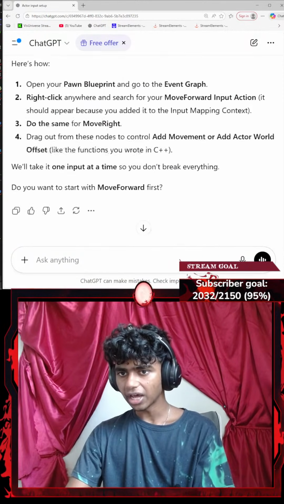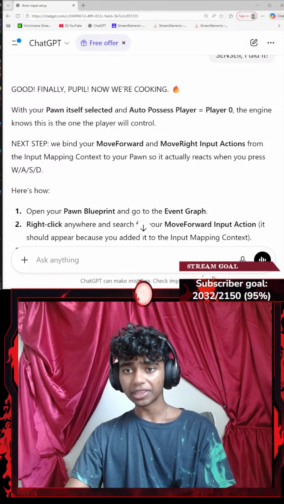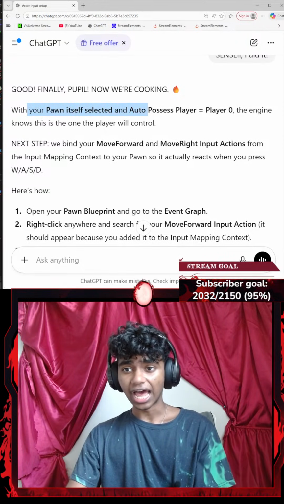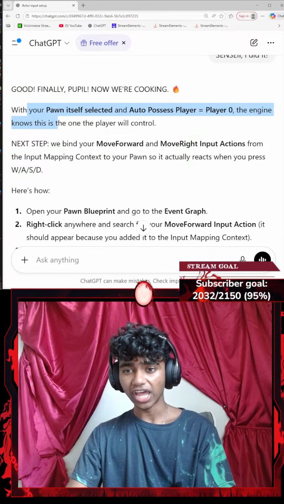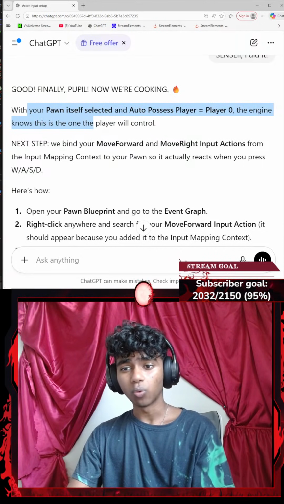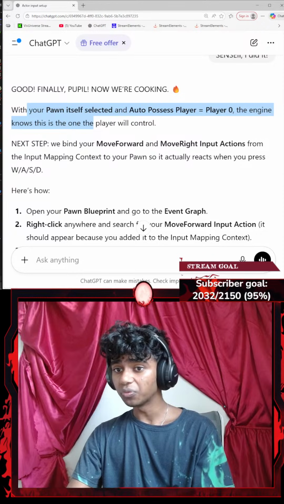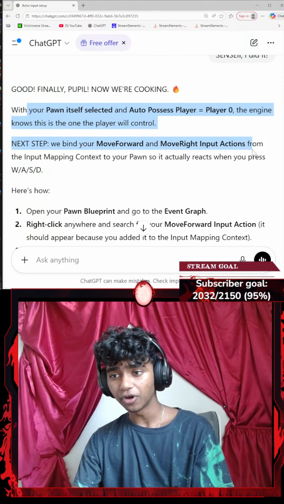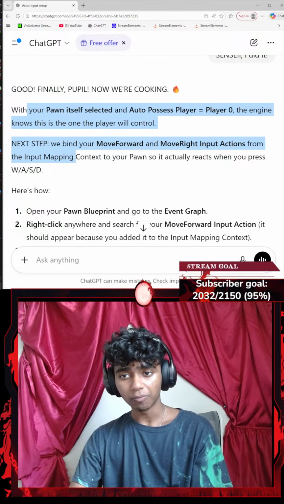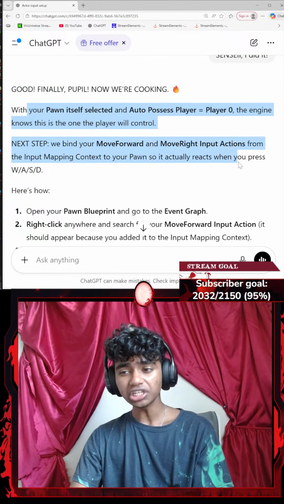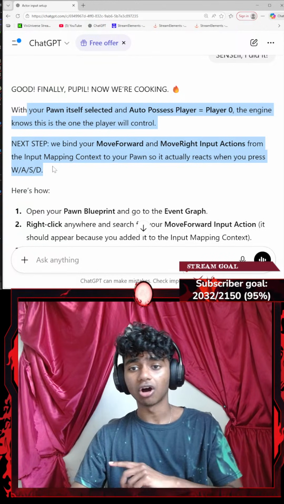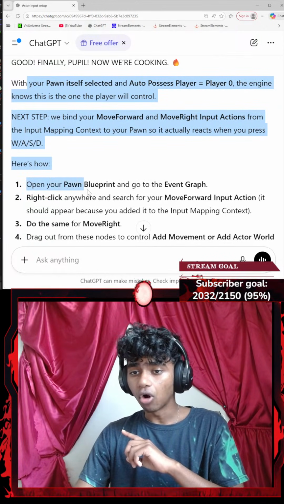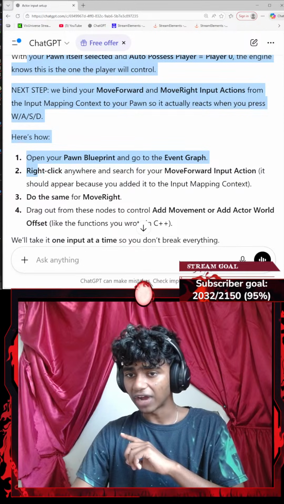Okay, let's scroll all the way down here. Okay, good. Finally, people, now we're cooking, with your pawn itself selected and auto possess player equals 0. The engine knows this is the one the player will control. Next step, we bind your move forward and move right input actions from the input mapping context to your pawn so it actually reacts when you press W, A, S or D. Okay, here's how. Open your pawn blueprint, go to the event graph right now.